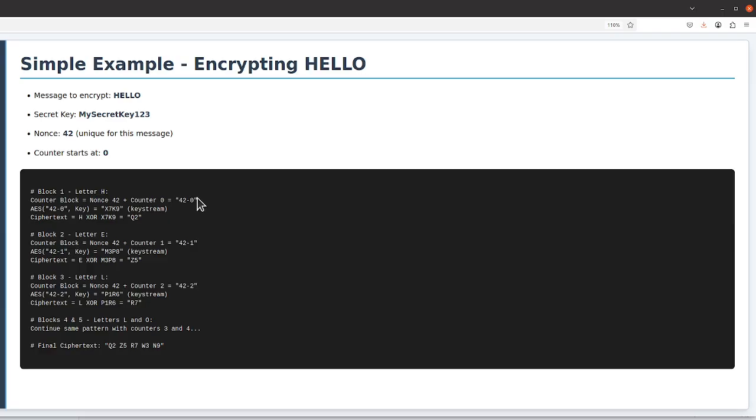First, you need a secret key. Let's say your secret key is my secret key 123. You also need a nonce, which must be unique for this message. Let's use nonce number 42. Now, here is how the encryption works for each letter.